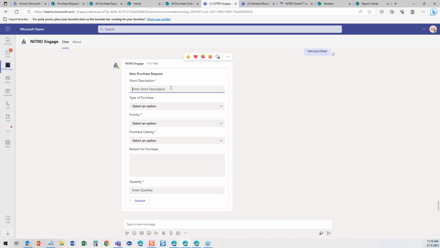So let's see what we're going to buy here. They're going to buy a new, we always say laptop, but okay, we'll just go with a new laptop. It just seems the easiest thing to do. So it's hardware, priority is normal, it could be high, low, whatever. You have a purchase catalog.